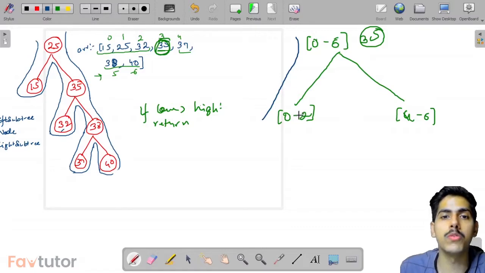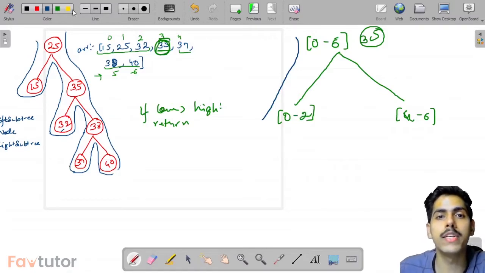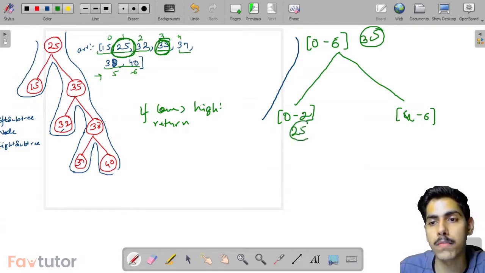Now for 0 comma 2, for 0 hyphen 2, it is again not the base case. So we are going to find the mid value. The mid value is 0 plus 2 divided by 2, which is 1. So the mid value is this index. We are going to create a node with this value. So let's say we have created node 25 with this value. Now what is the left subtree of node 25?